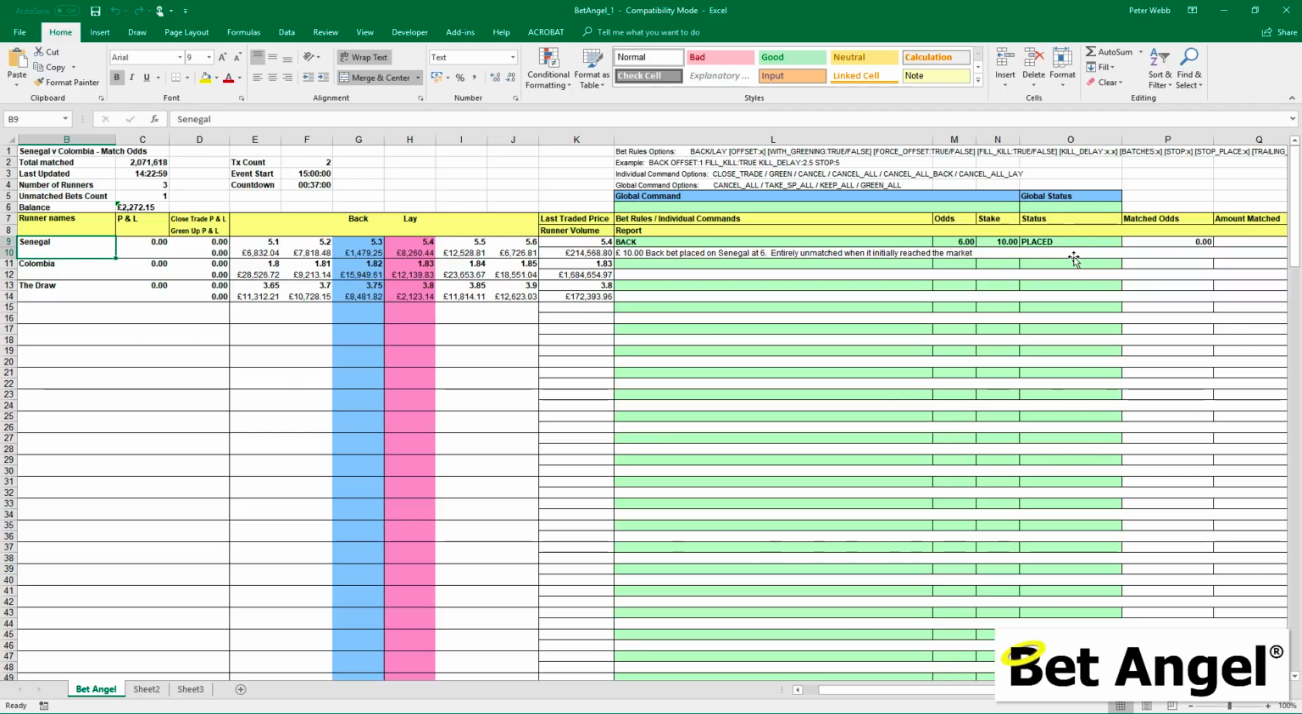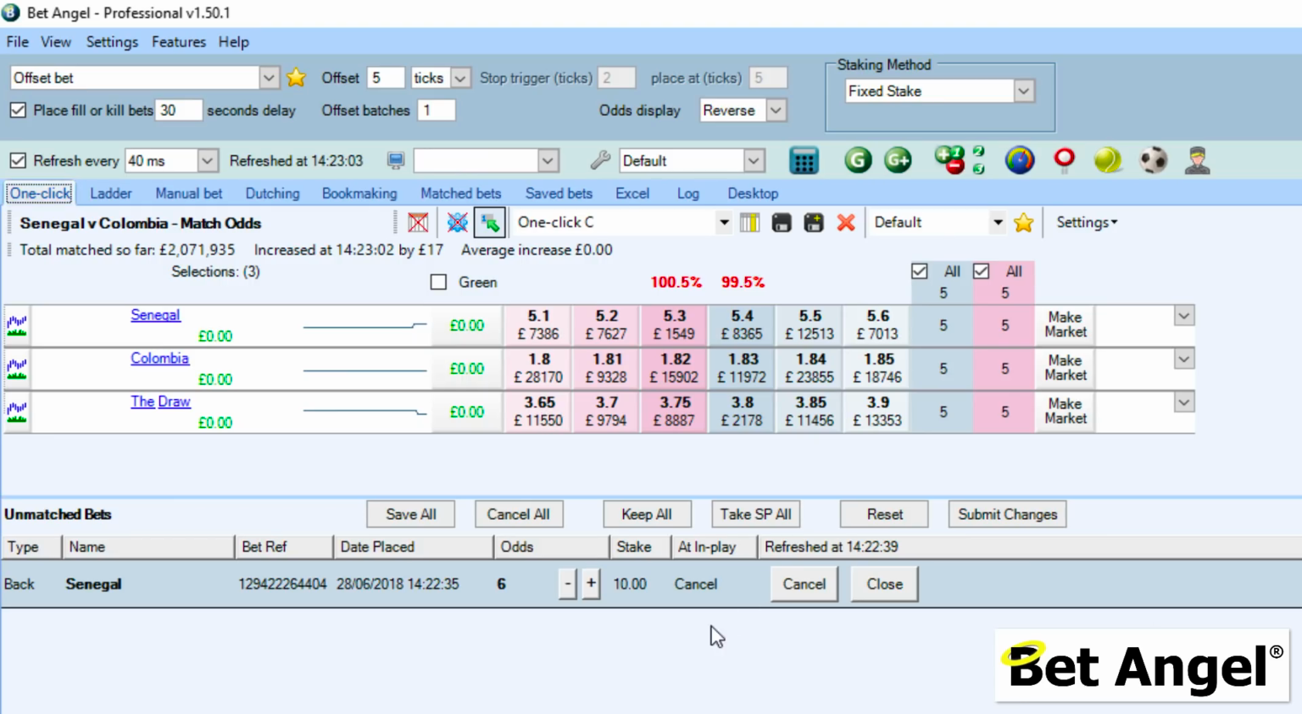So if we look at the one-click screen, you can actually see what we have here is there's the bet on Senegal at odds of 6 with a stake of £10. So the great thing about using Excel is you can use it to look at the market, you can use it to trigger positions within the market, and then you can manage them manually, or you can do it the other way around. You can get the spreadsheet to exit a position for you that you've triggered manually. It's a very flexible way of working within BetAngel.